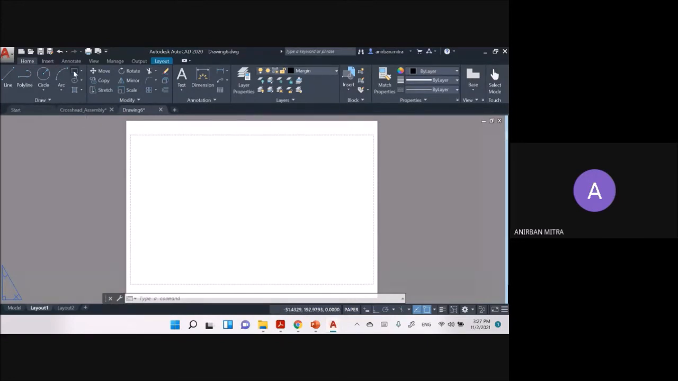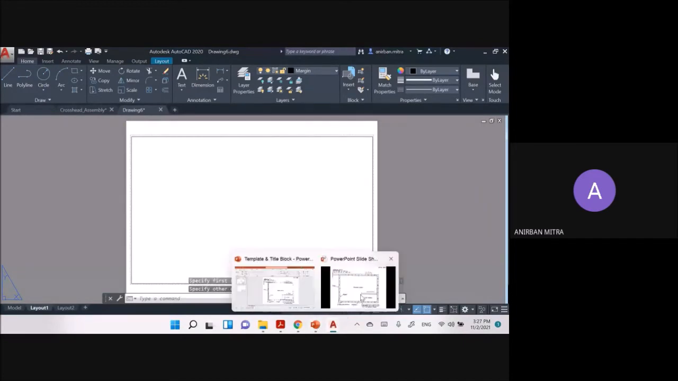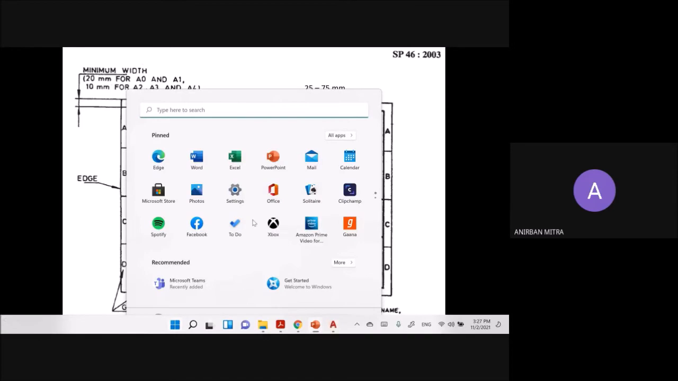Next, I'll select a rectangle, go as close to this dotted rectangle as possible, but staying within that, and draw this. This is basically the outer edge that has been created.